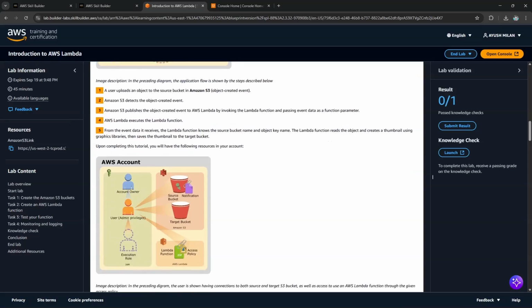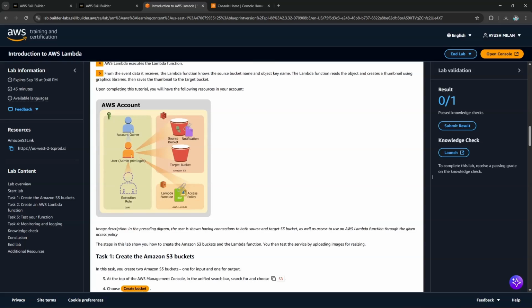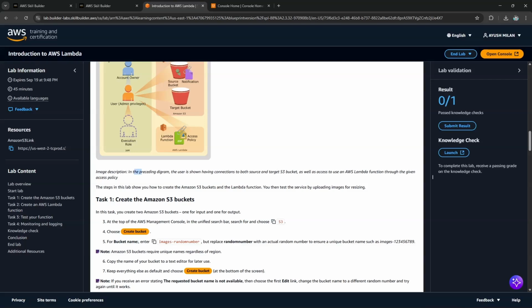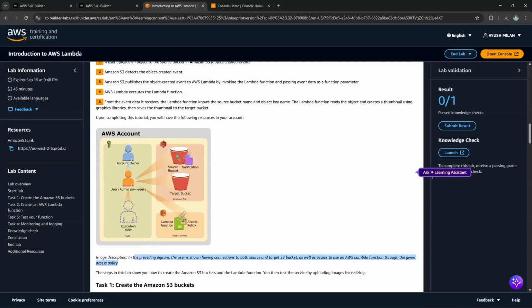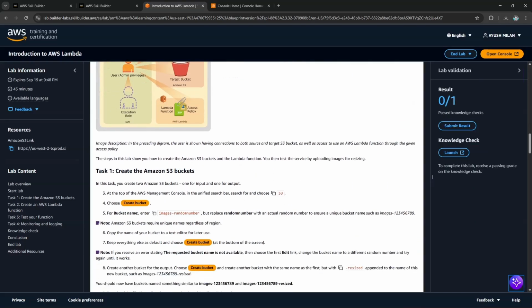Upon completing this tutorial, we will have the following resources in our account: the account owner with admin privileges, and an execution role for IAM, and the admin has all the accesses. This is the high level diagram of the resources we are going to use. So let's first start by creating an Amazon S3 bucket.